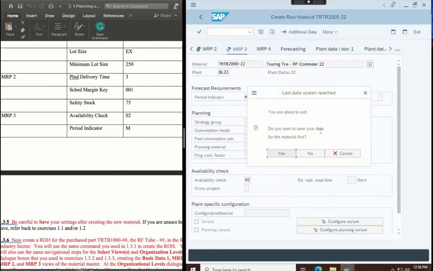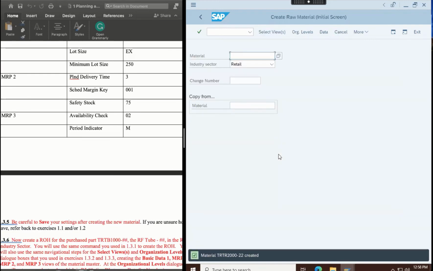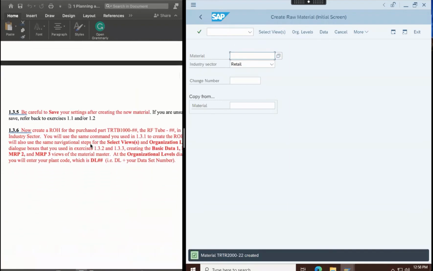And do you want to save your data? Yes, I want to save the data, right? So if you have done that, your data is saved on the server, and you can manage that yourself. So that's MRP3 here. Now, if we go to 1.3.5, it says be careful to save, because if you don't save, you will not be able to have the data saved, and you may have to enter all the data again. So that's why it says that.